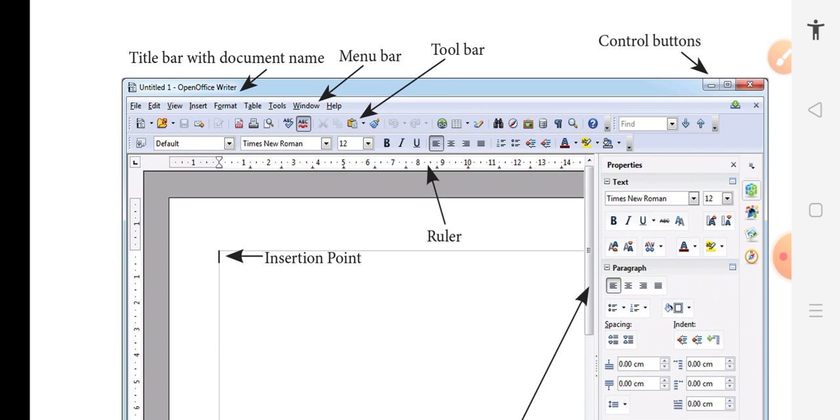Next, under the file menu bar, it displays a list of icons. Those icons are called a toolbar. Below the menu bar there are two different toolbars, named the standard toolbar and the formatting toolbar.